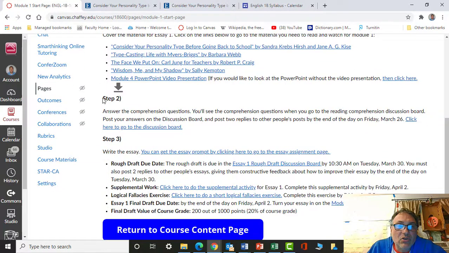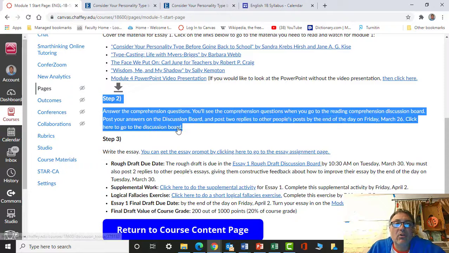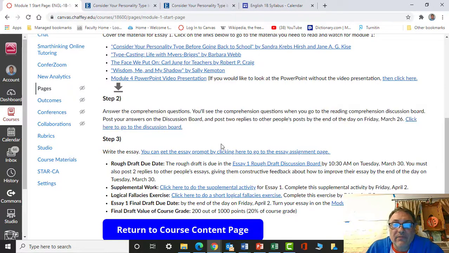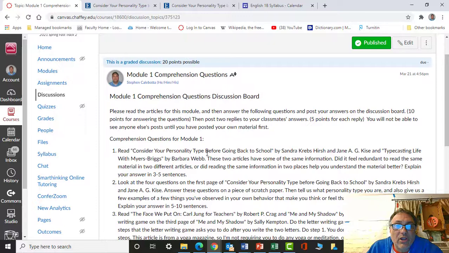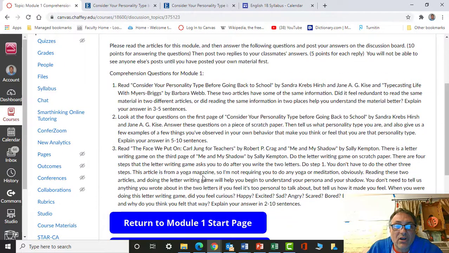And in step 2, there's the discussion board. Answer the comprehension questions. And I have given a link to the discussion board. So you see it says, click here to go to the discussion board. So I'll just click on that right now. And here's our Module 1 comprehension questions discussion board. So there's the comprehension questions.